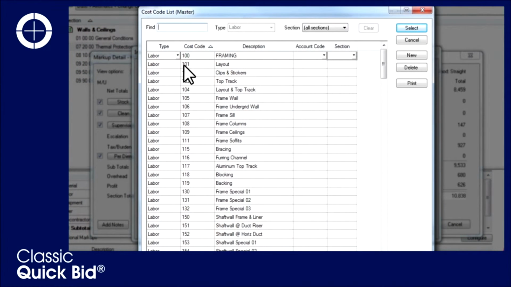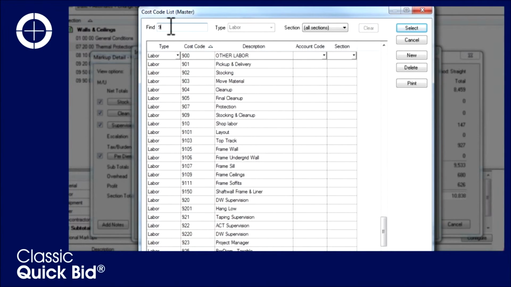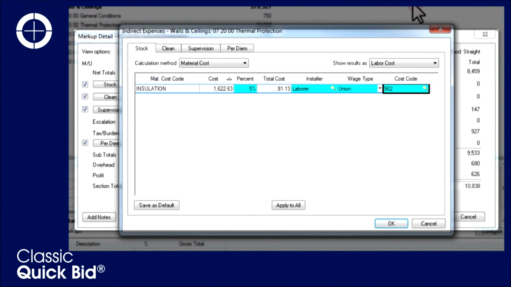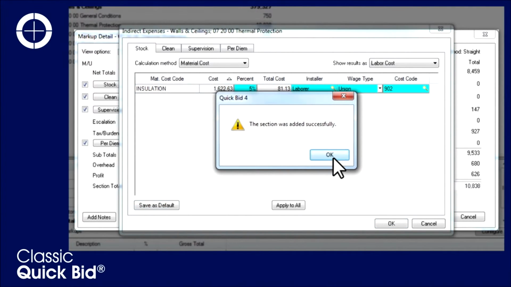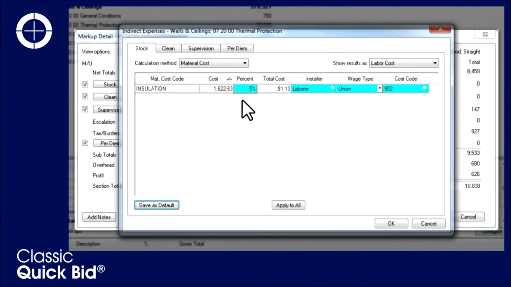In this case, I know my miscellaneous cost codes start at 900, so I'll go down, find my stocking cost code, and select it. If I had multiple cost codes here in the list, once I fill out my first line item, I can click Apply to All, and that information will be filtered to all cost codes. If this is a cost I'd like included in every bid in the future, I can click Save as Default. This will add a section markup detail specific to insulation, and in all future jobs 5% will be added automatically.